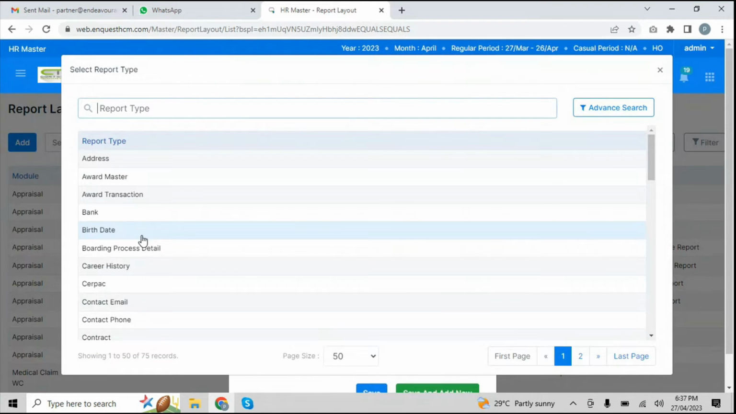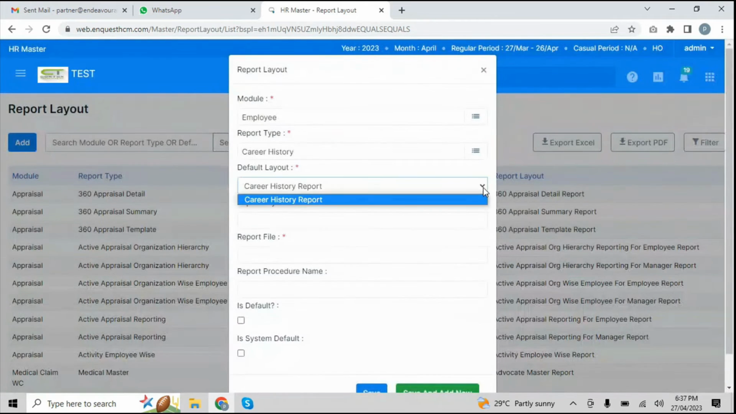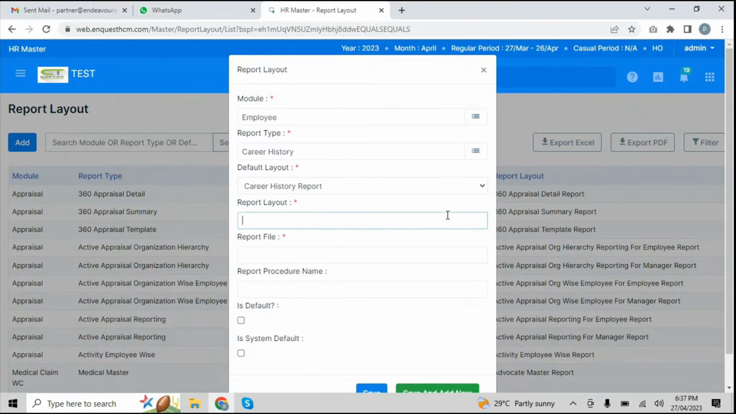What type of reports they want to manage, for example, career history. Default layout: what they want to select as the default layout. If they want to create a new report layout, report file, report procedure name is default or system default, we can create the report layout.